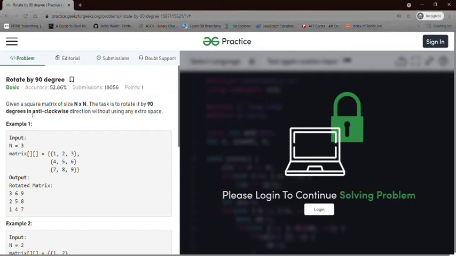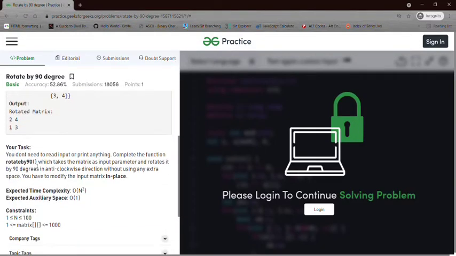So we'll solve this question. The question is: given a square matrix of size n cross n, the task is to rotate it by 90 degrees in anti-clockwise direction without using any extra space. Okay, now we'll look at the example, but let's look at the time and space complexities first.